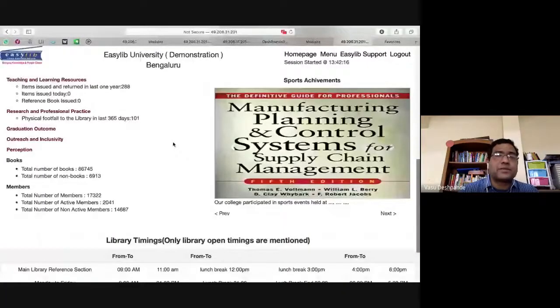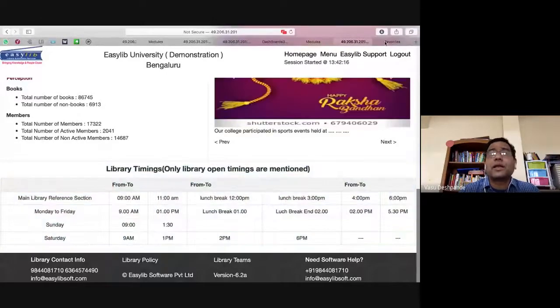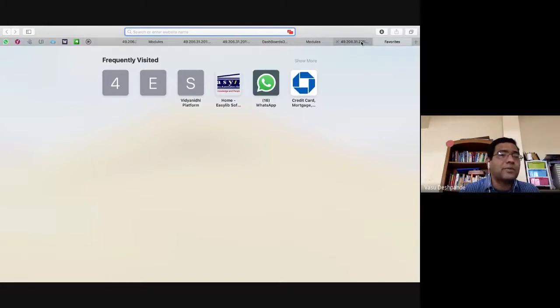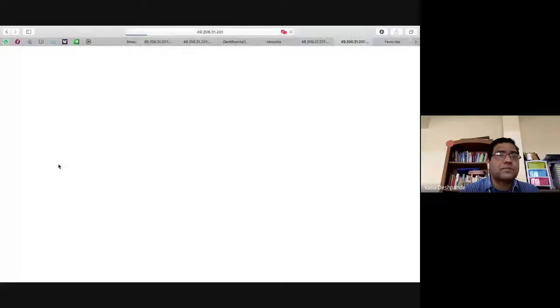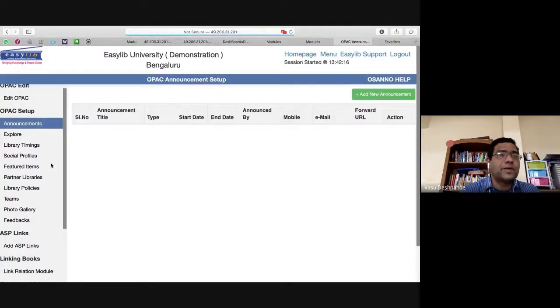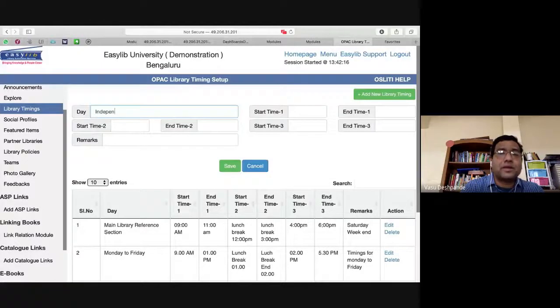Okay. So this part is library timings. Again, I go to this page: menu, OPAC setup, timings. I just want to add one holiday today. So this is the library timing that's added here. So now let's say Raksha Bandhan. Okay, let's say 15, Independence Day, 2020. Now I'll say the library is closed that day. I'll have to say the library will be open only for digital access. Okay, the physical building will be closed. Just add it. I think we just have to put the timing, something like that.